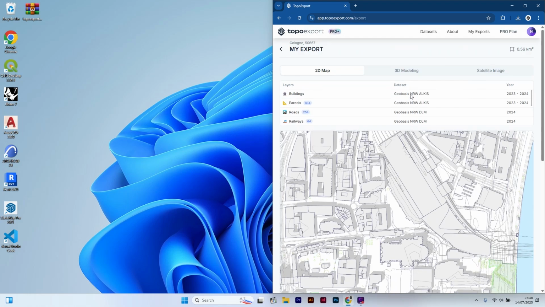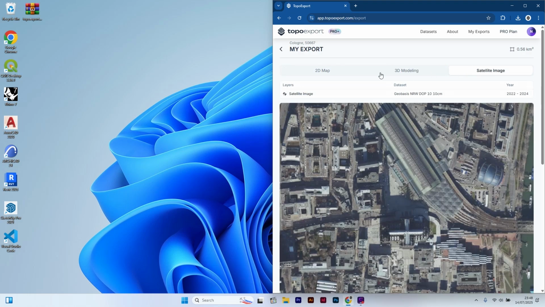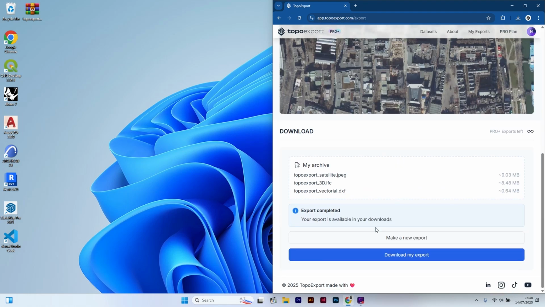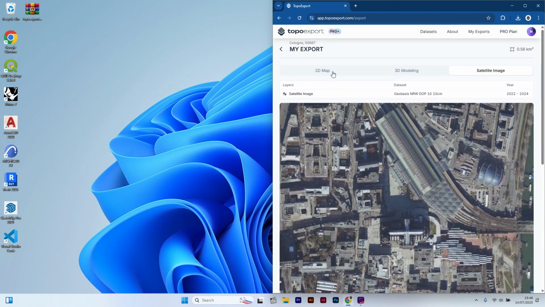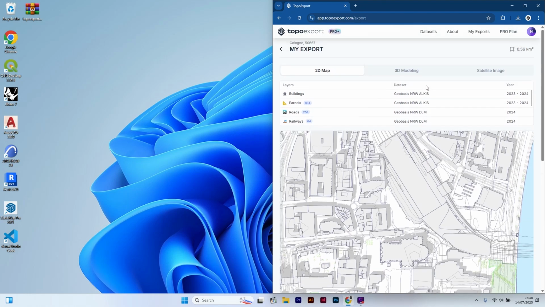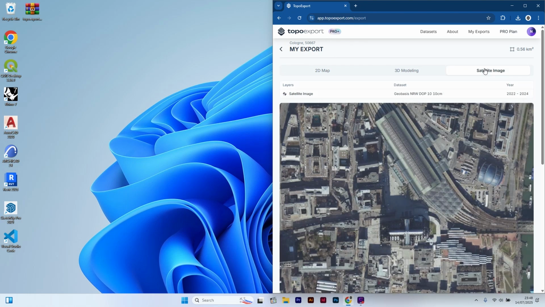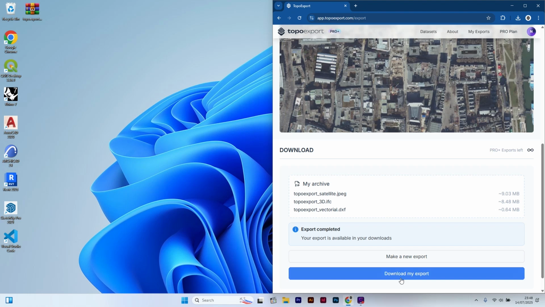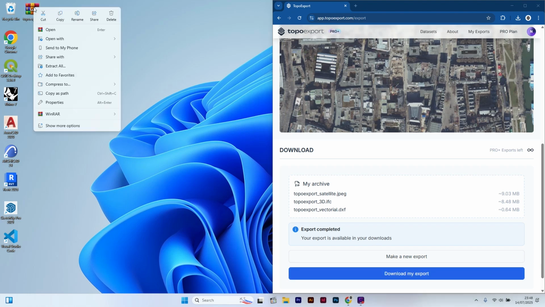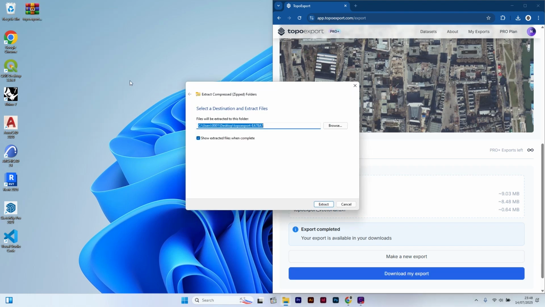Hi everyone, in this video I will show you how to import an IFC TopoExport file into Archicad. The IFC file used in this video comes from TopoExport. You can download similar files very easily from this website. The link is in the description. We'll look at how to link an IFC2x3 file into an Archicad project.